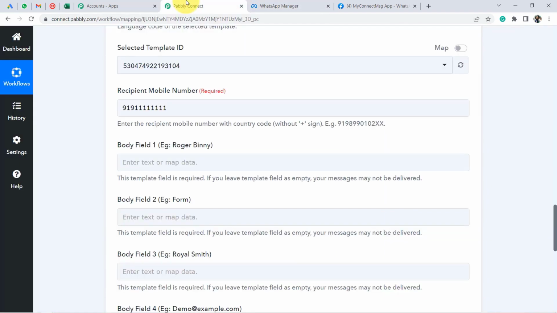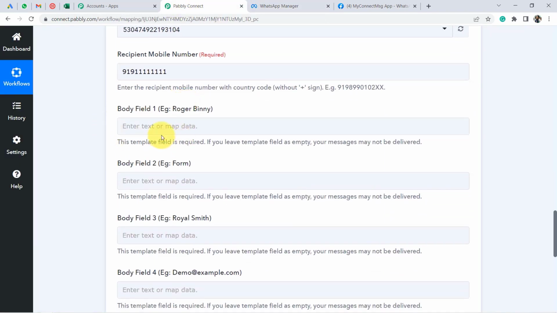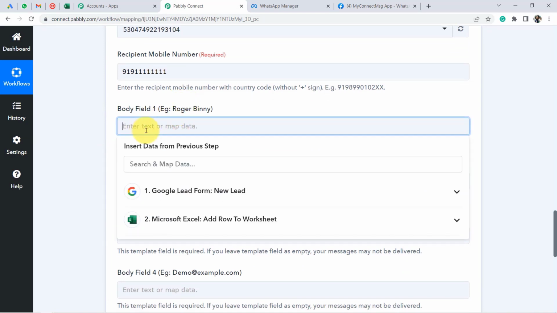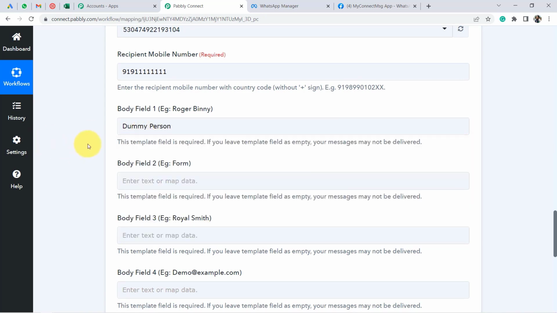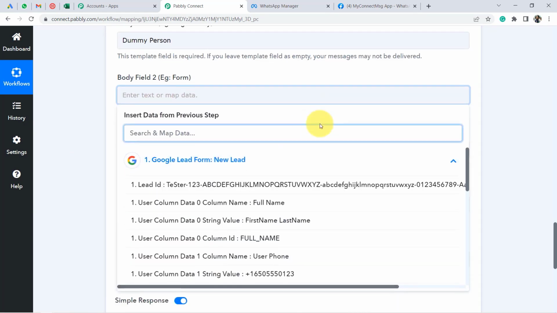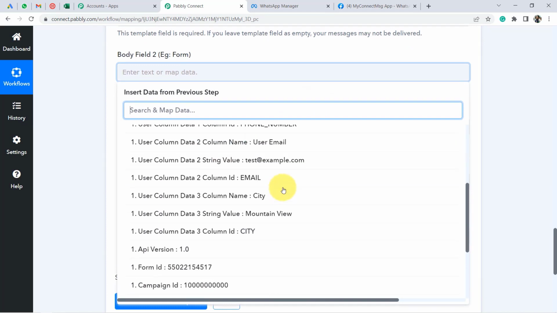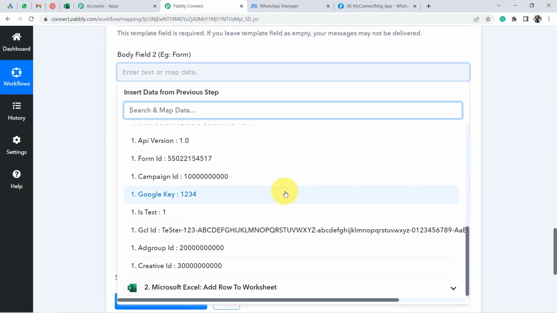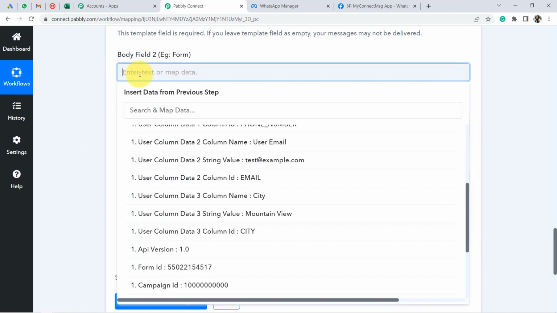Okay, so coming back to Pabbly Connect, and let me fill these fields one by one. First, it is asking for the name. Well, here my name will appear. So how about I write it as dummy person? Okay, this is my name, assume that. Now it is asking for the form name. So first I'm going to check whether I have received any form name or not. If not, I will write it manually. Well, I do not have any form name, so how about I write it as manually travel booking form. Okay, this one is also done.